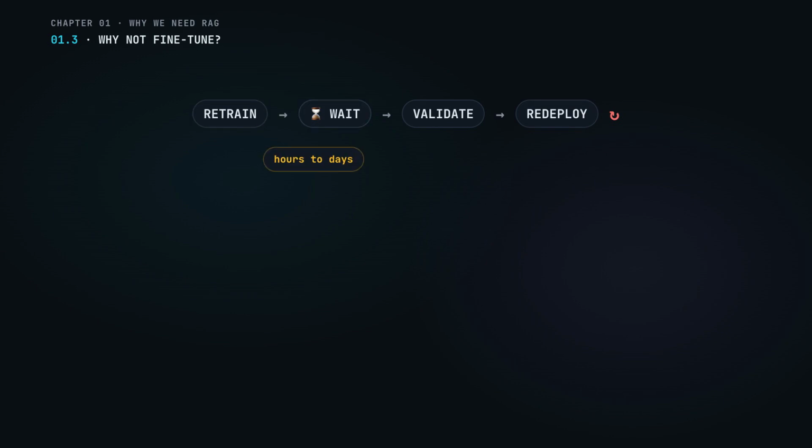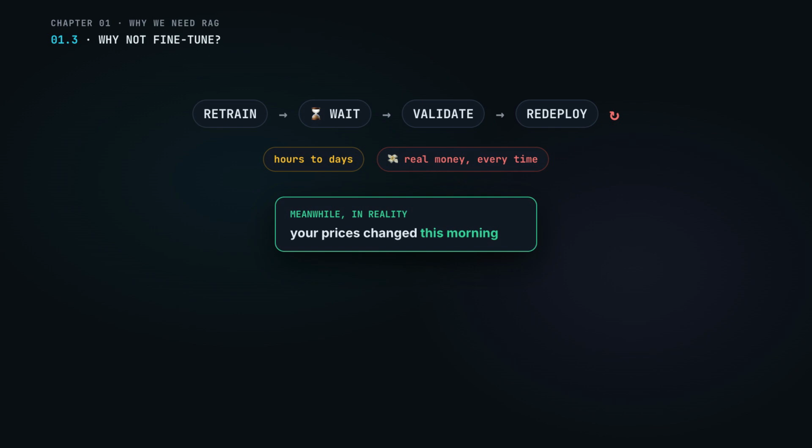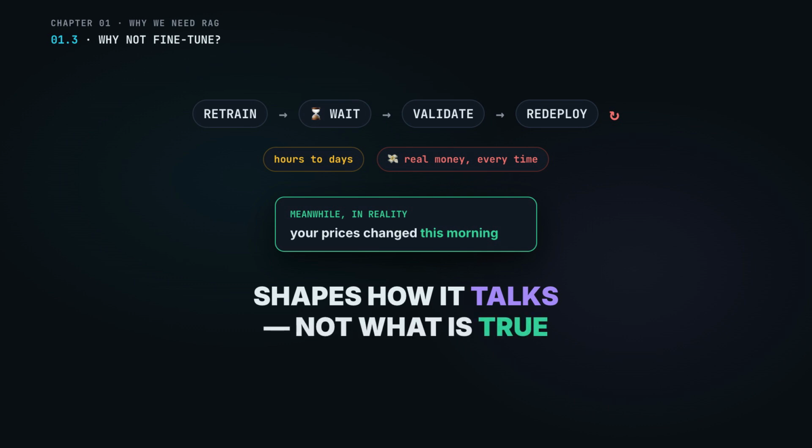And even if it worked, think about the operations. Every knowledge update means another training run. Hours to days of waiting, real money burned, and a fresh model to validate and redeploy. Your prices changed this morning. Fine-tuning shapes how the model talks. It cannot keep up with what is true.